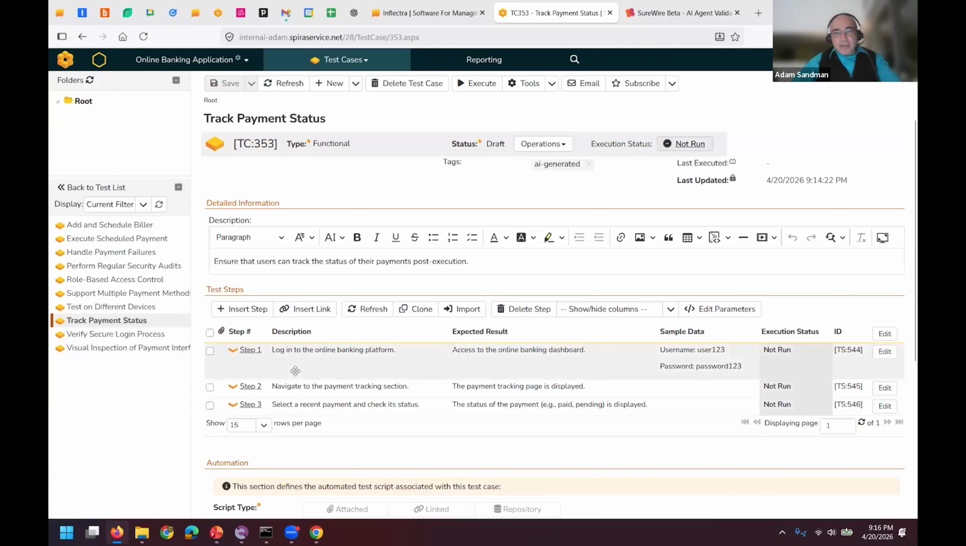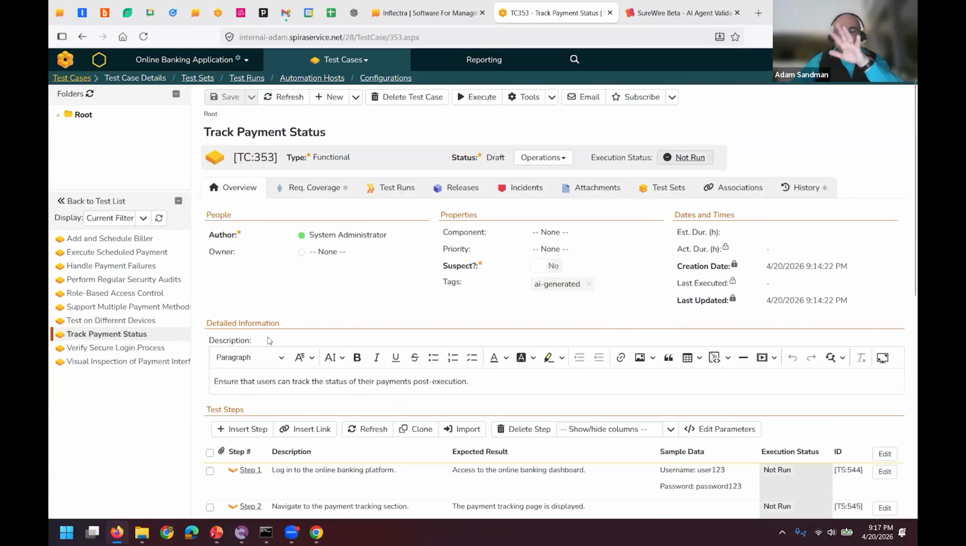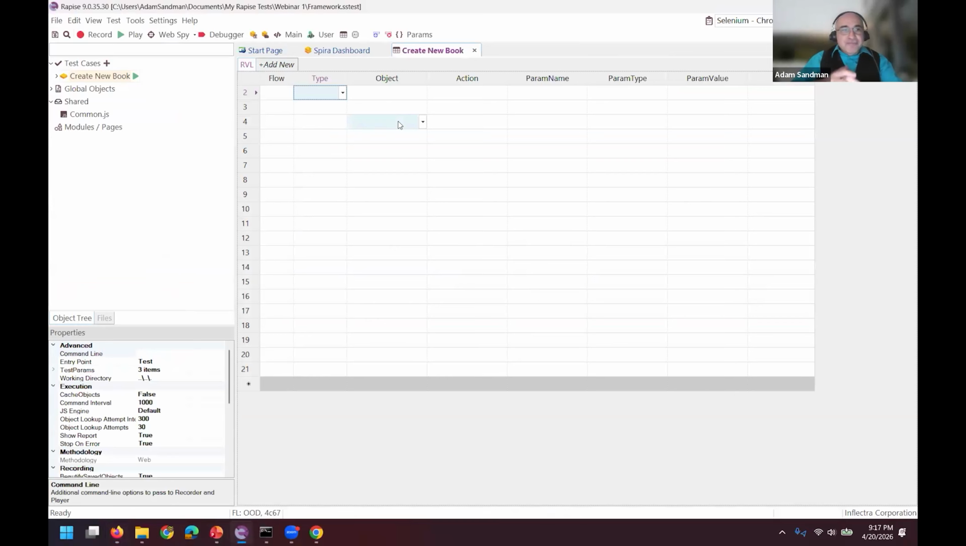Okay, so that's some of the functionality in Spira. Again, the focus of today's demo is really on Rapise. So I just want to show you AI is in Spira. You can write the test cases using Spira. You can build out the backlog. You can even do the risk analysis. Once you've done all that, then you're going to hop over here to Rapise, which is right here.